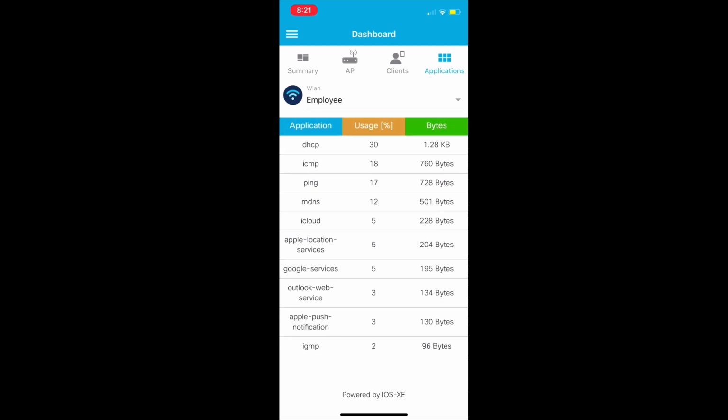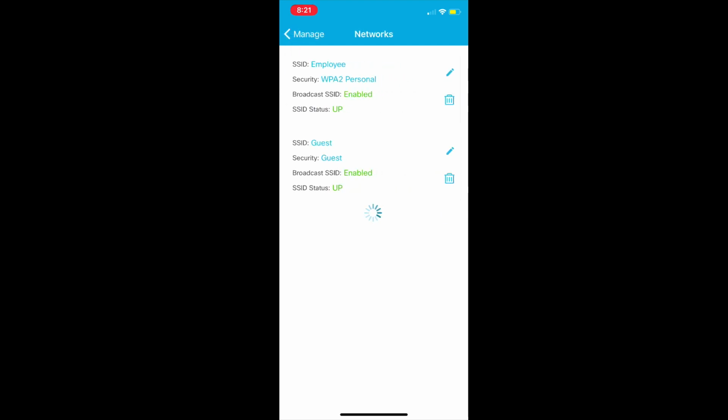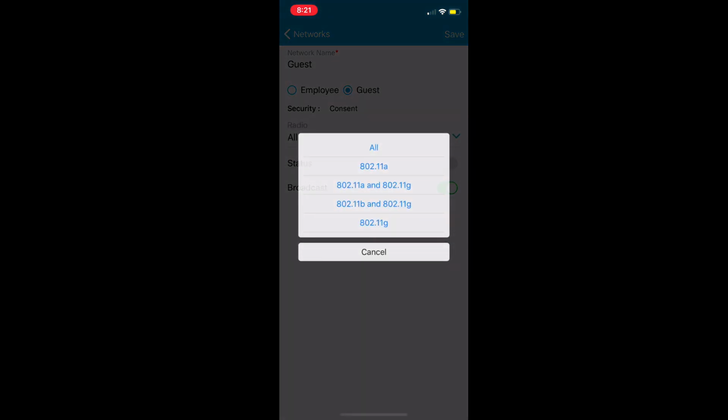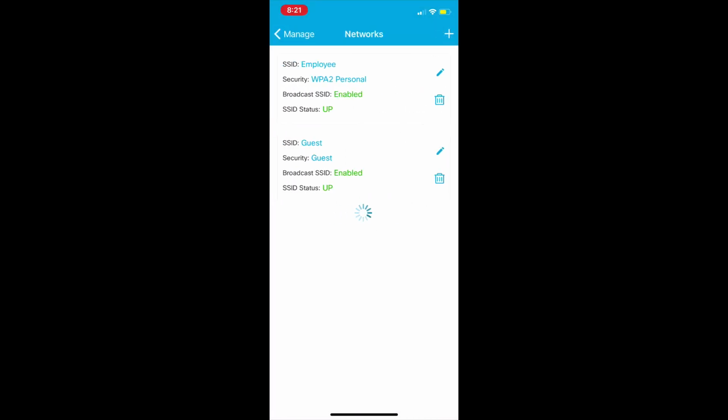If I click on the applications, I can see, since I was already connected to the employee SSID, the different applications running in my network. So not only can we monitor the WLANs, we can also change the parameters, we can edit it, we can add them. For example, here, guest WLAN, I can change the radio settings. Right now it's broadcasting 2.4 and 5. You can just do it for 5 GHz, which is 11a. And also, if you want to disable it, you can just disable the status of the WLAN as well.